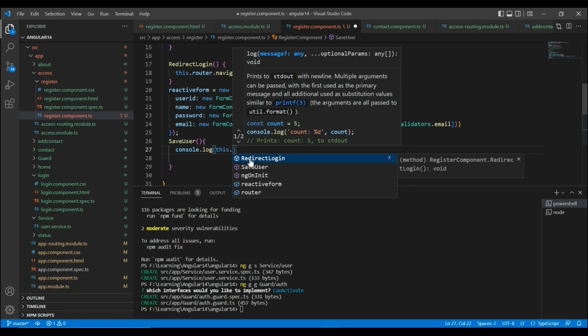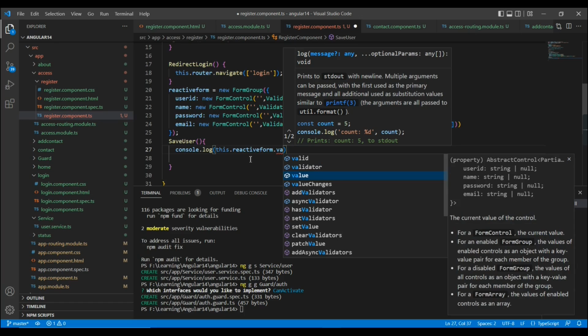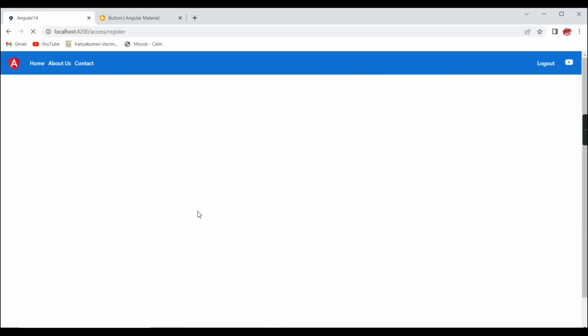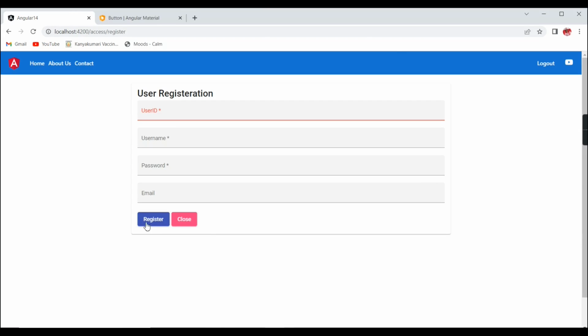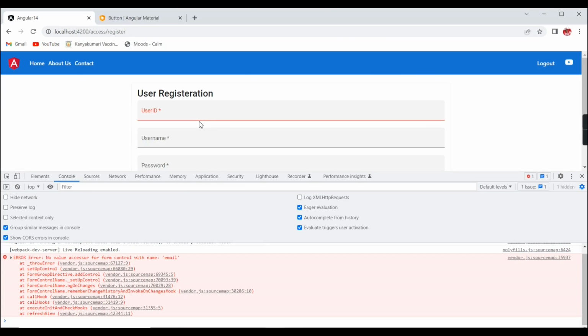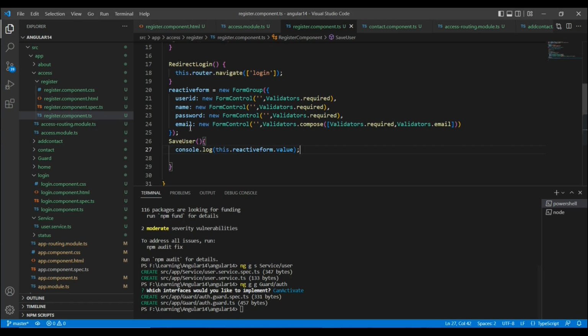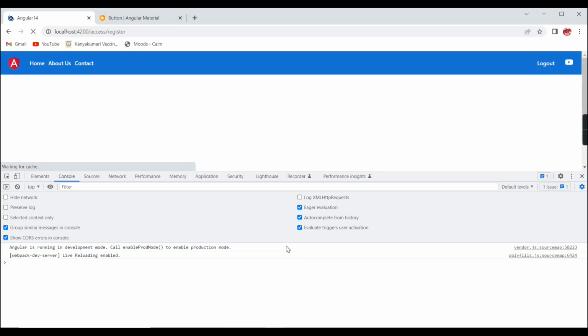So this dot reactive form dot value. Okay. So this is done. So let me go to the console. No value accessor for the form control with name email. Okay, yeah, I made a mistake. Actually, I have included this in the form field. I was supposed to include this in our input control only. So this is a copy paste mistake. Okay, it's fine.